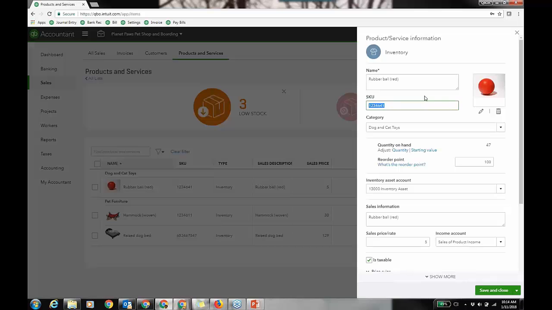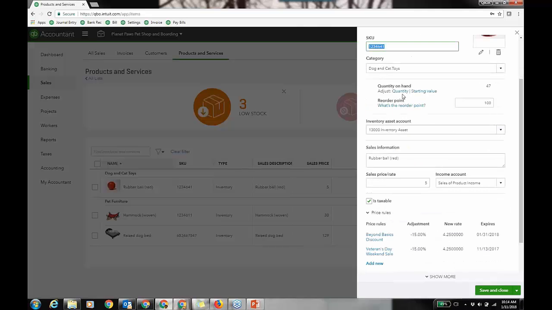Okay? So I have SKU as another, I could use it as a manufacturing part number. I just have a SKU number because I can search by it and filter reports by it. Yes, you can attach pictures to items, which is nice, and you can assign it to a category. We'll go over quantity adjustments and starting value adjustments in a second, but here's where the reorder point is.